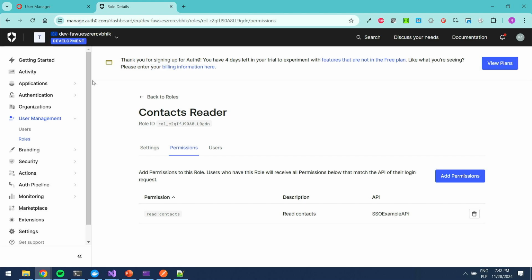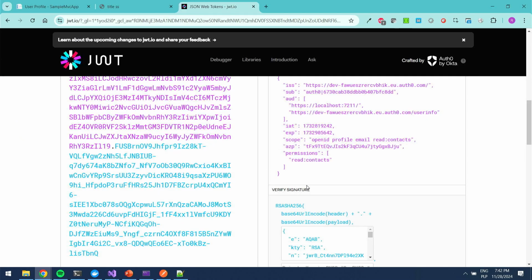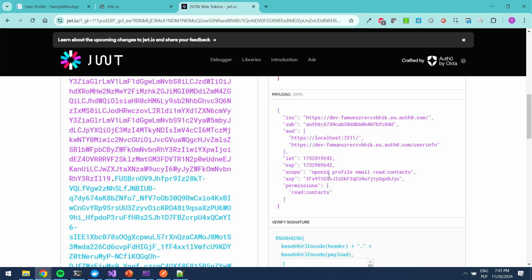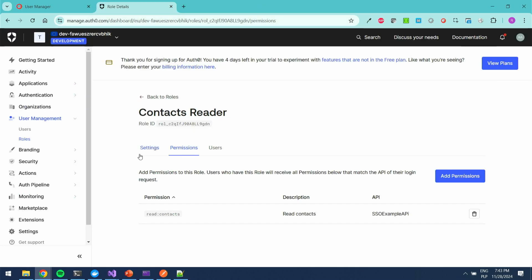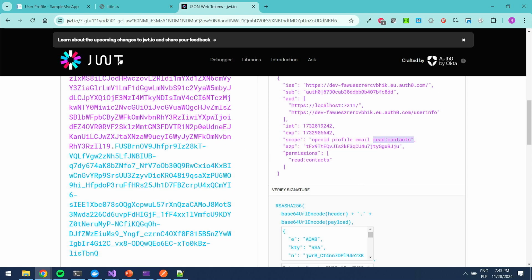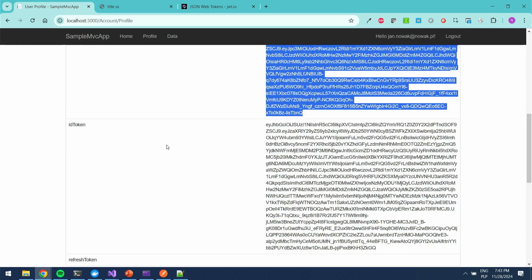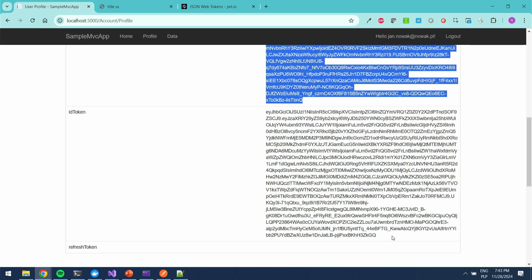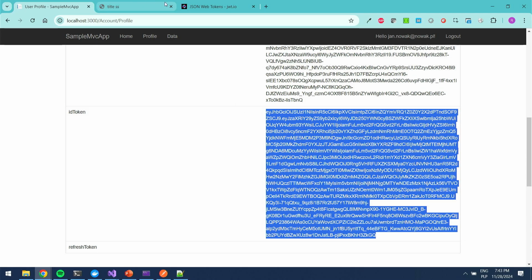So basically those are stored in claims, so when my application asks for all the claims, only the read contacts is returned, because the user is assigned only to that one role, because I deleted the other one previously. So now the application is able only to read the contacts, and we can also see the ID token.